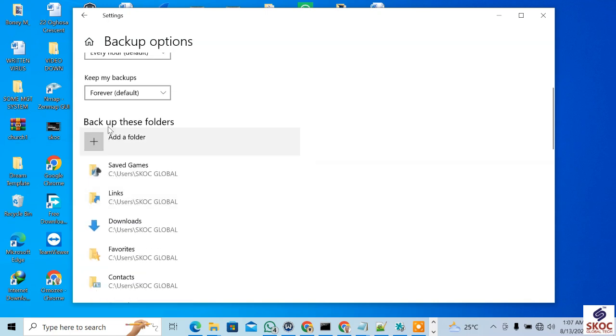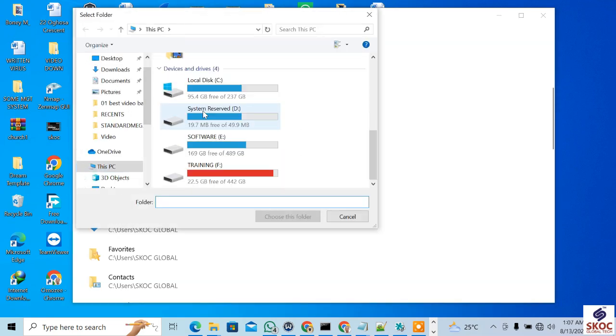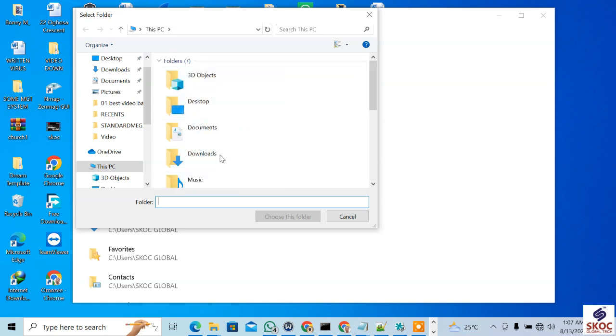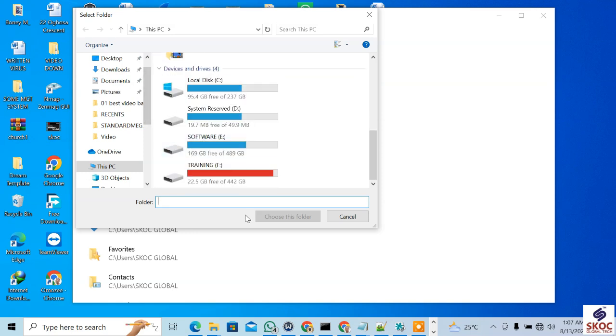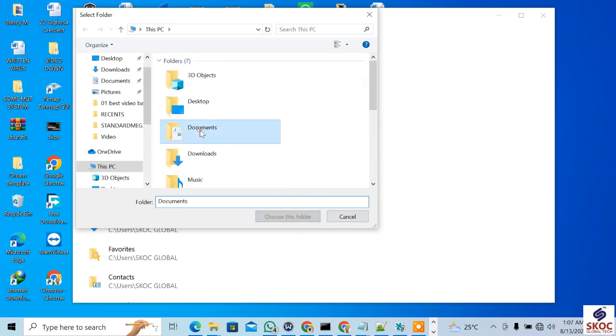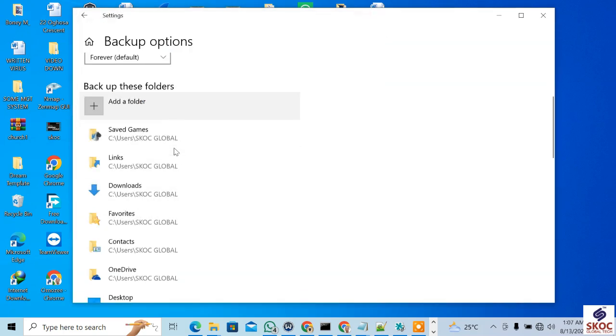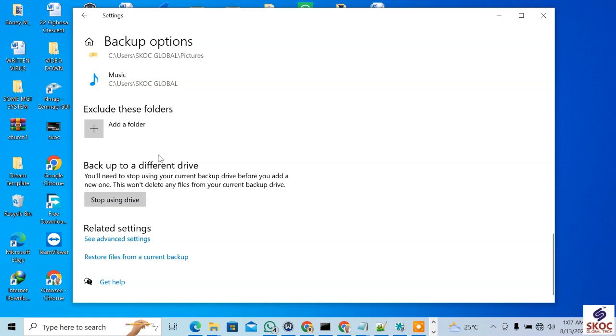If I want to back up a particular folder, I can also select it. If I click on Add a folder, I can come to this place and start picking the folders that I want to back up. Once I have picked them, I just go on with it. I choose this folder and so on. All my folders and everything are here if I want that. There is also Exclude this folder, where you can exclude some parts that you don't want it to back up.